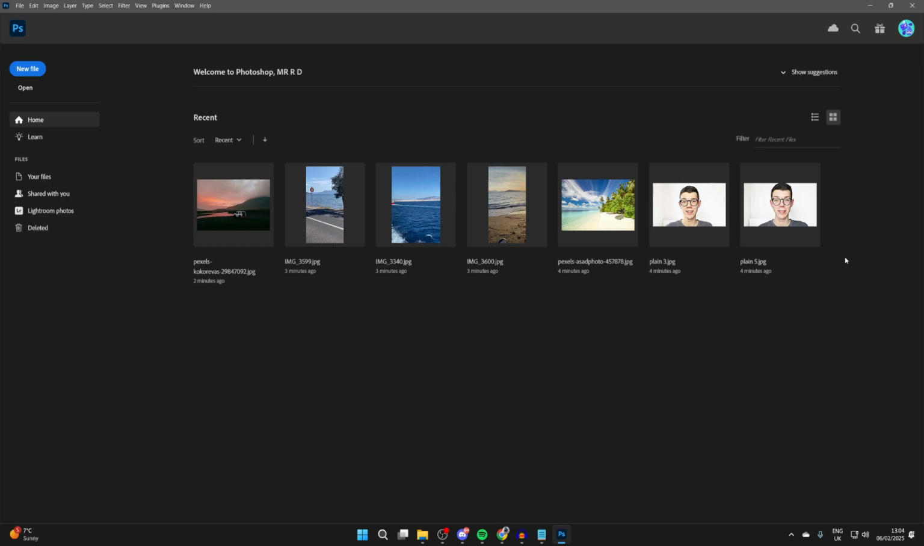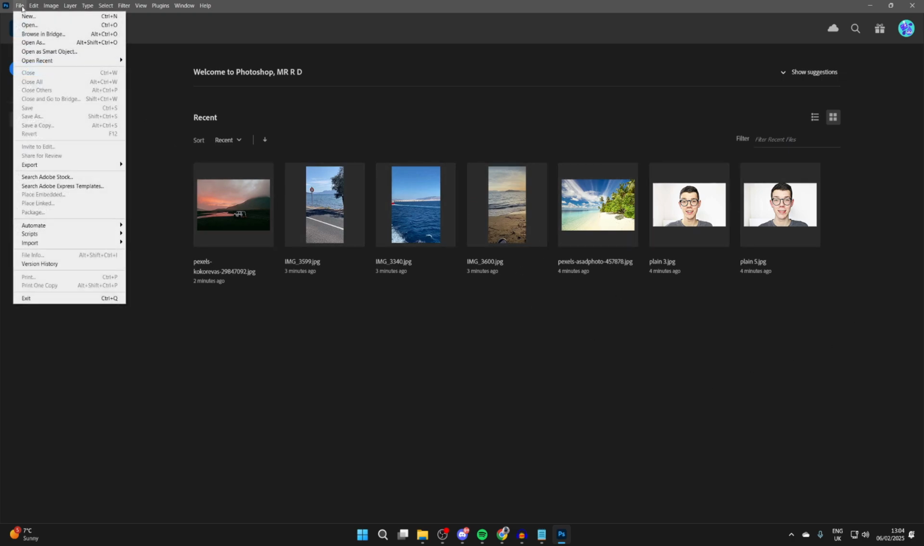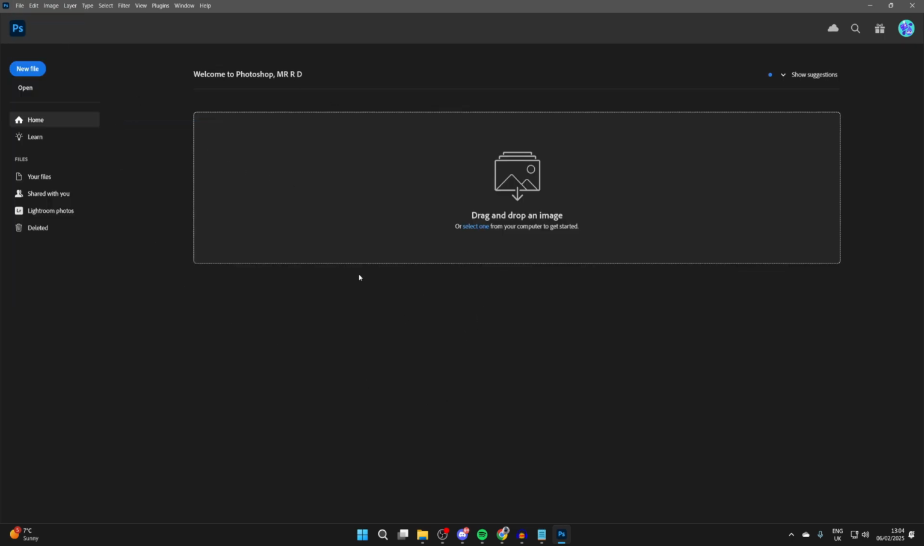However, if you just want to go and clear them all, then what you can do is click on File in the top left, hover over Open Recent and click on Clear Recent File List. When you do that, they'll then all be cleared as you can see.